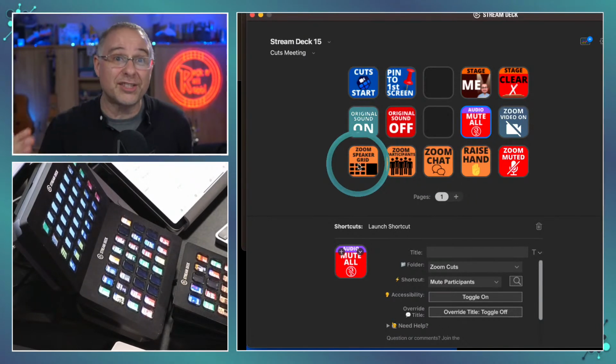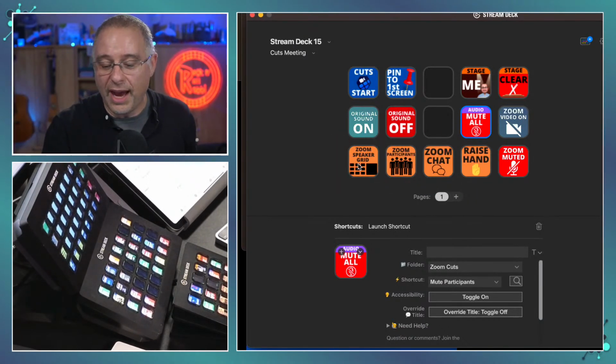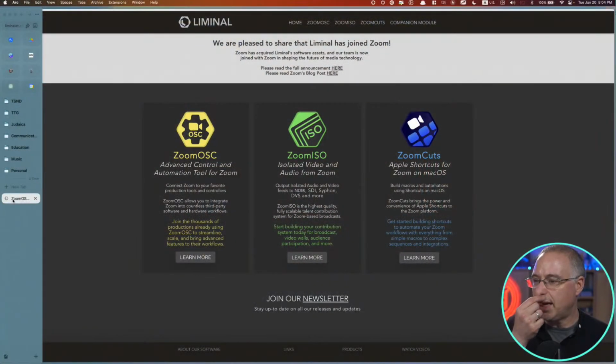So I have just begun to build this all out. It's really exciting. If you're looking to up your game, if you're looking to find new ways to manage and control your meetings and really create the best experience, both for you and for your participants, I want to invite you to head over to liminalet.com. I wanted to show it to you. There it is. Download Zoom Cuts. It's free, or you can just play with it on your iPhone or iPad.